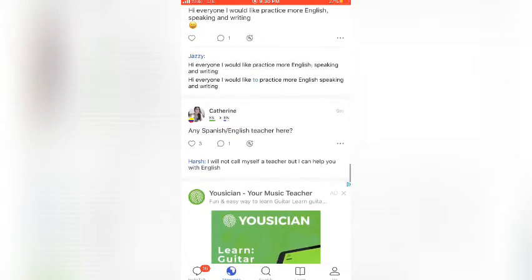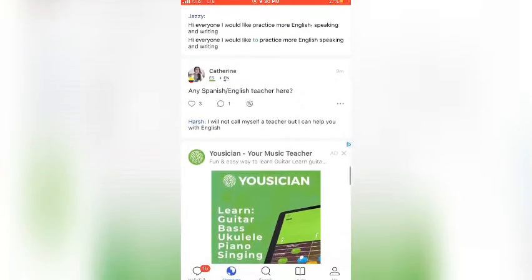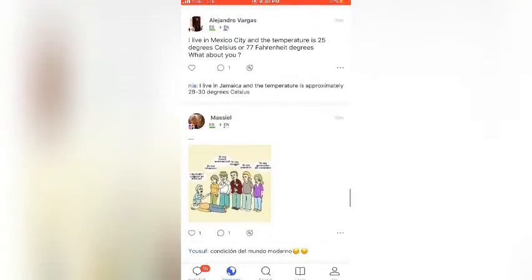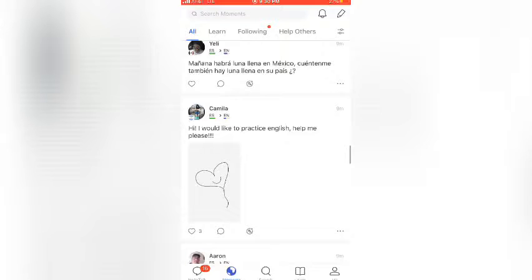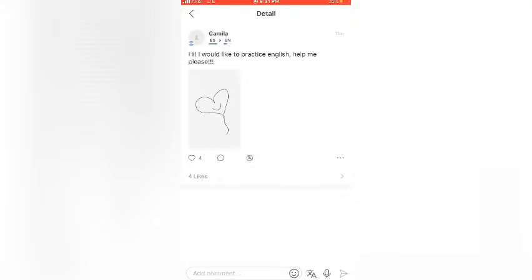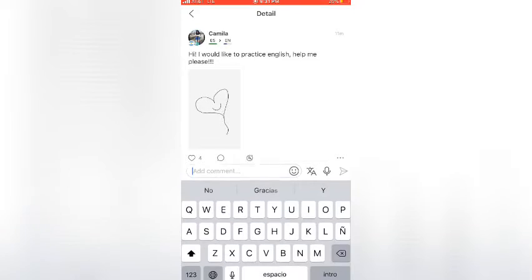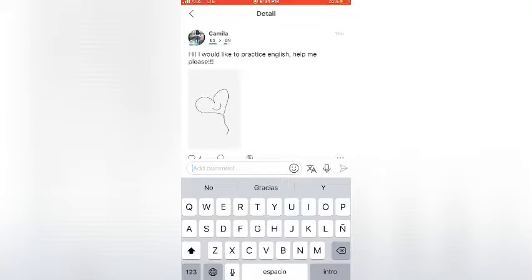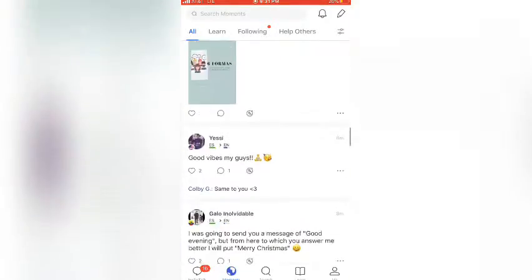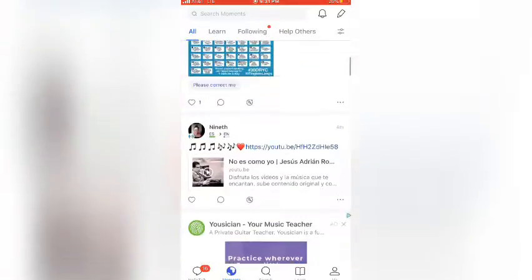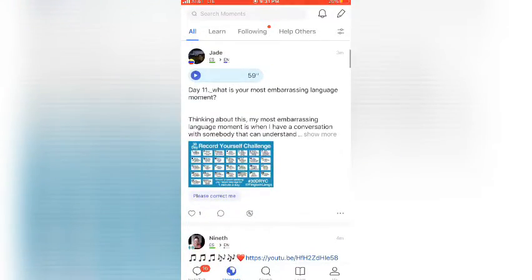So yeah, this is pretty much the format where you can see everyone's status. You can also hit the like or the love button as well, just like you would on Facebook. Like this person says, "Hi, I would like to practice English. Help me, please." You can add your comments. You can write it or add it, and I'm just going to hit the love button because I like her little drawing. So it's pretty cool.